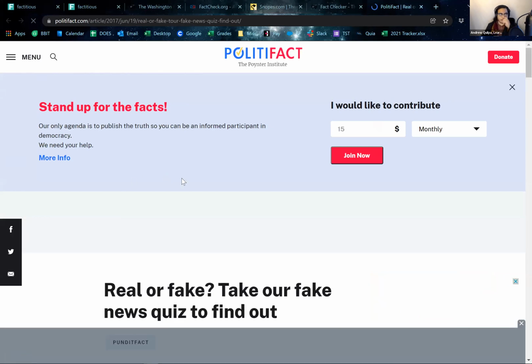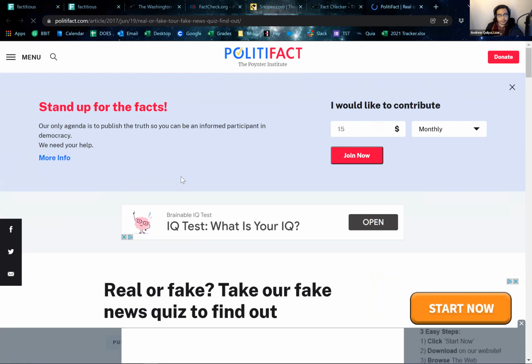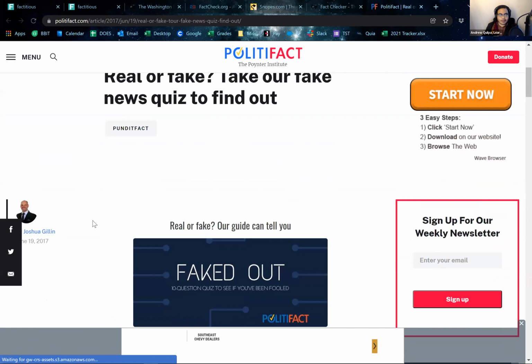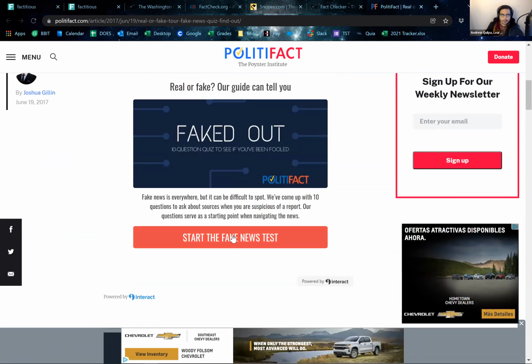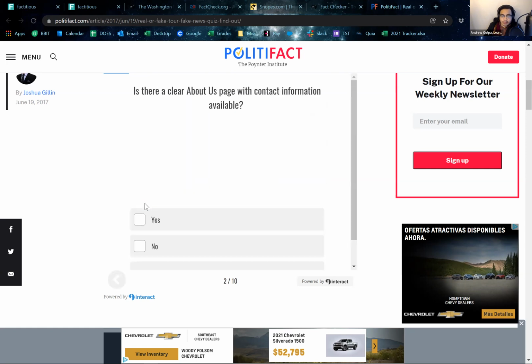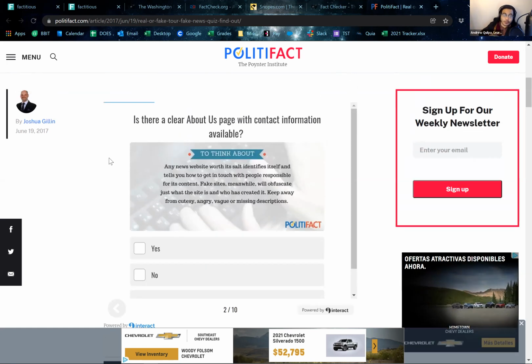There we go. Okay, so it says here, real or fake, take our fake news quiz to find out. Essentially the way this works is that it asks you 10 questions. After you've looked at some kind of article, you can apply these questions to it. The first one is saying, hey, use caution. Have you heard of the website where the story appears? It seems like a simple question, but if you haven't ever heard of the website before, that might be something to think about. It's going to be a yes or a no.